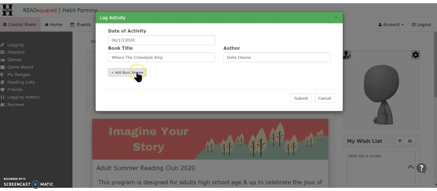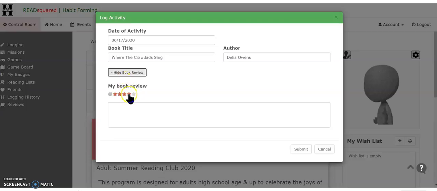And then here it says add book review. Now, book reviews have always been optional in the club. However, I would ask that you always click this, because this is where you can assign a number of stars to the book. So I'm going to give this 5 stars. And if you want to write something about it, you can do so in this text box. But that part is optional. But I would like if you would at least assign a number of stars to the book. And then submit.